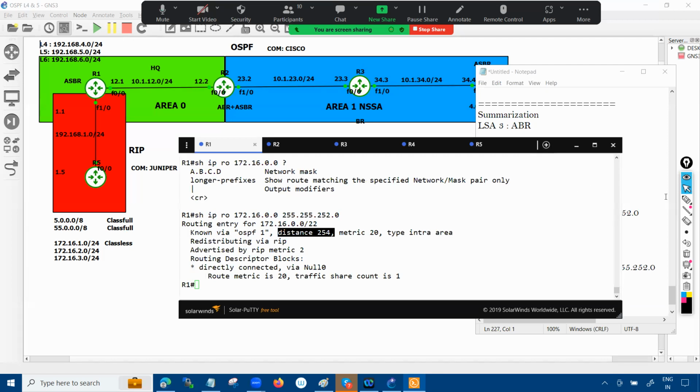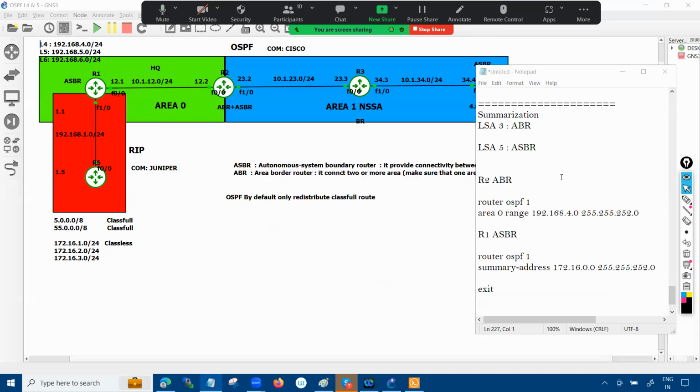So remember now you have two ADs. One is 110, which is reserved, and 254 when you do the summarization. Right? So that's how you can do the summarization.